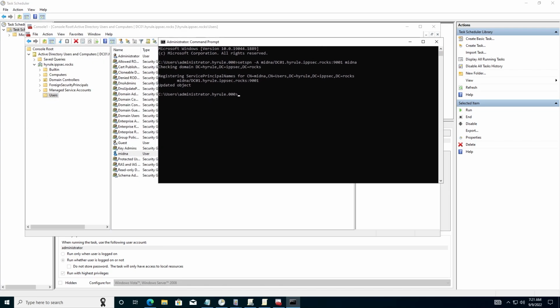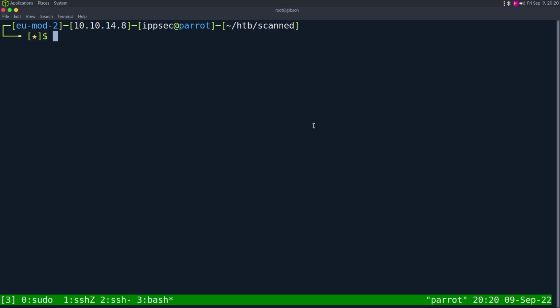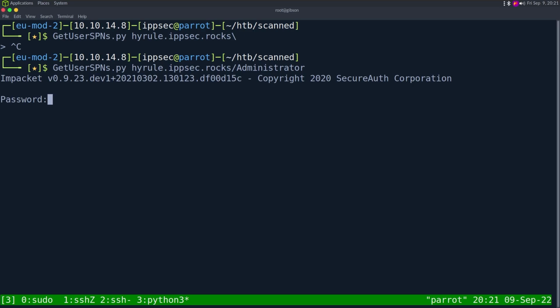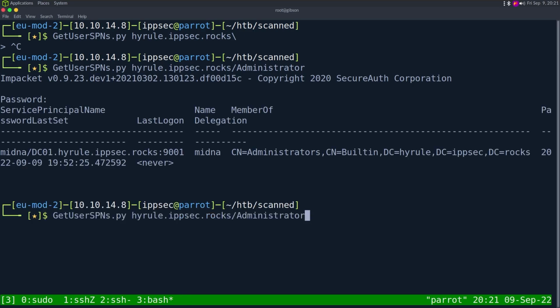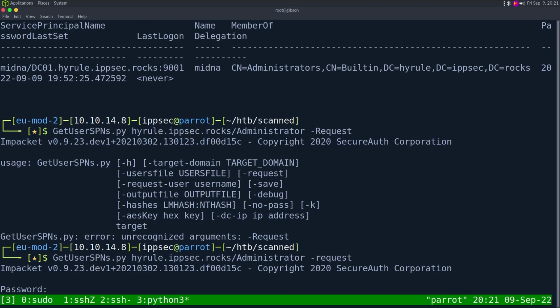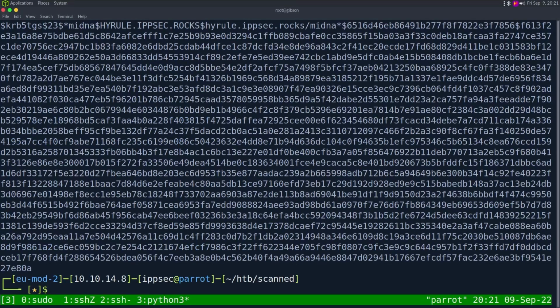So now if I go over into my attack box, we can do a GetUserSPNs, and then I think it's the domain, highroll.ipsec.rocks, and then slash the username for login. I think this is it. Yep. So here we can see the ticket exists. If we do dash request, or lowercase, we'll actually get the ticket.